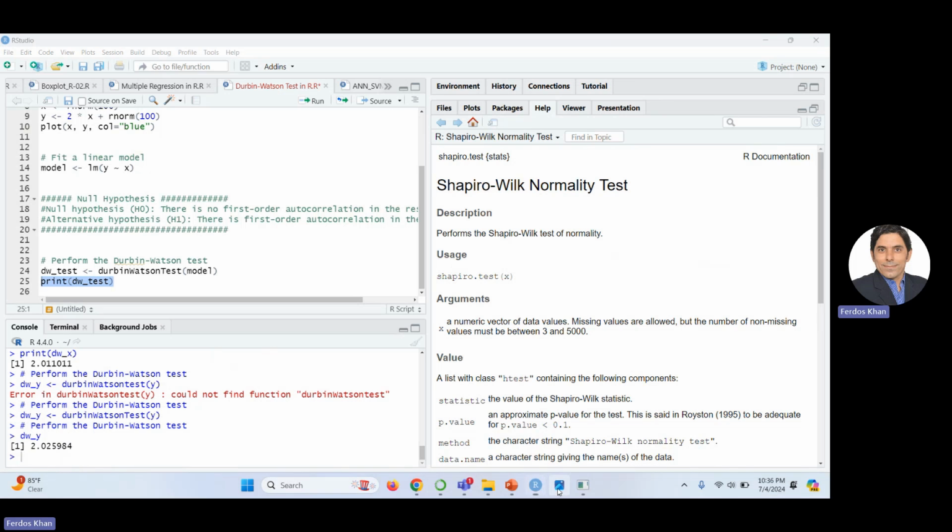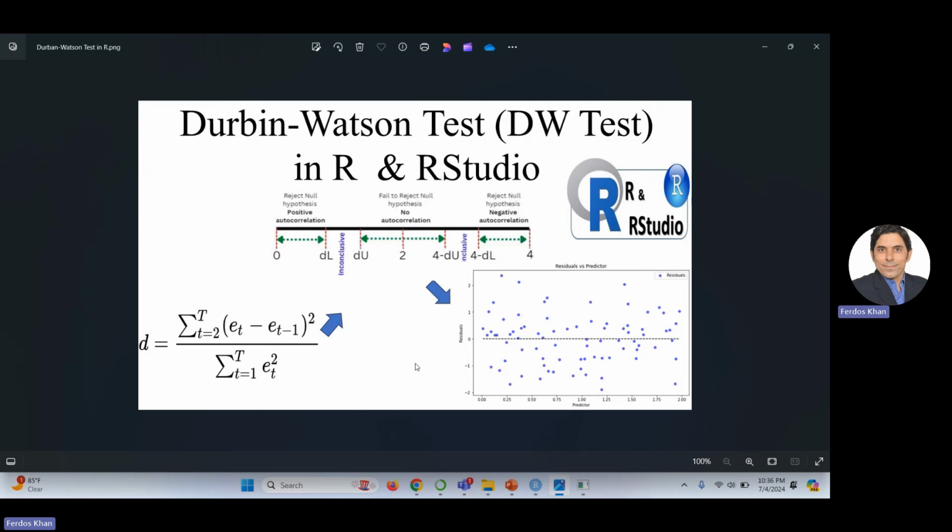I think it's enough for today. Let me summarize what we have learned today. We learned about the Durbin-Watson test: what it is, for what purpose we are using it, and why we need this test. Then we generated data, applied the test, and interpreted the results. We also explained where we can use this test besides regression models. So this is all about the Durbin-Watson test in R RStudio.